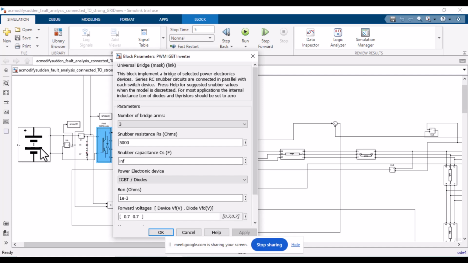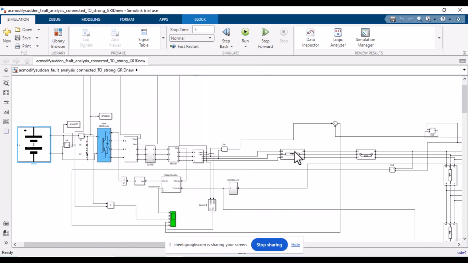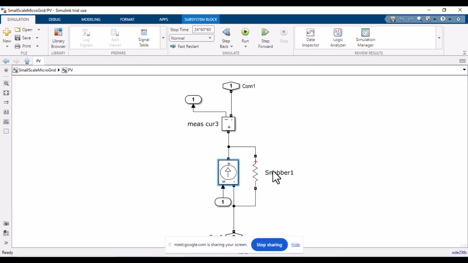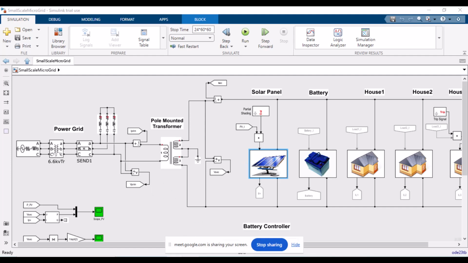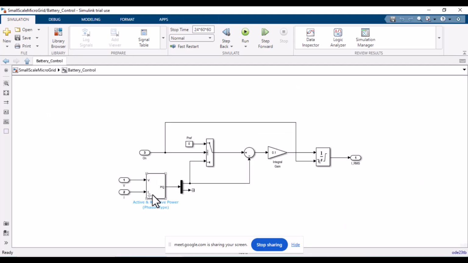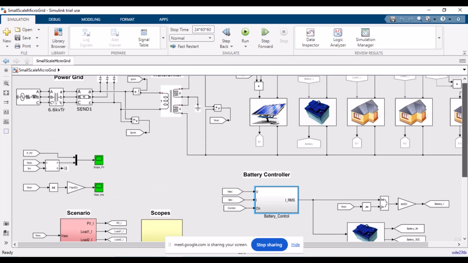I can even see the battery parameters. But in this model, if I double click on it, I just see a circuit. It's a simplified circuit. So we can change the transformer and the PV grid. We can change these values, and the battery controller is connected. Here we can see the voltage and current are used to find the real and reactive power. Here it's the integrator and integrator gain values. So we can control the battery parameters.